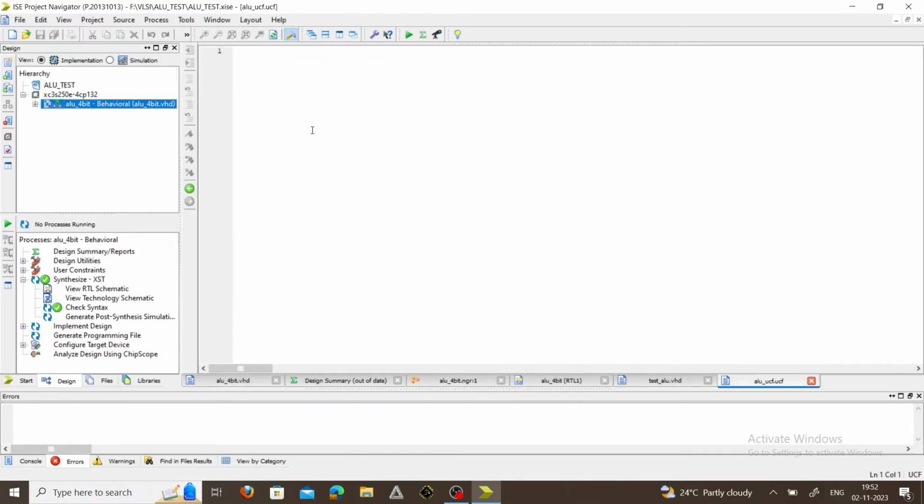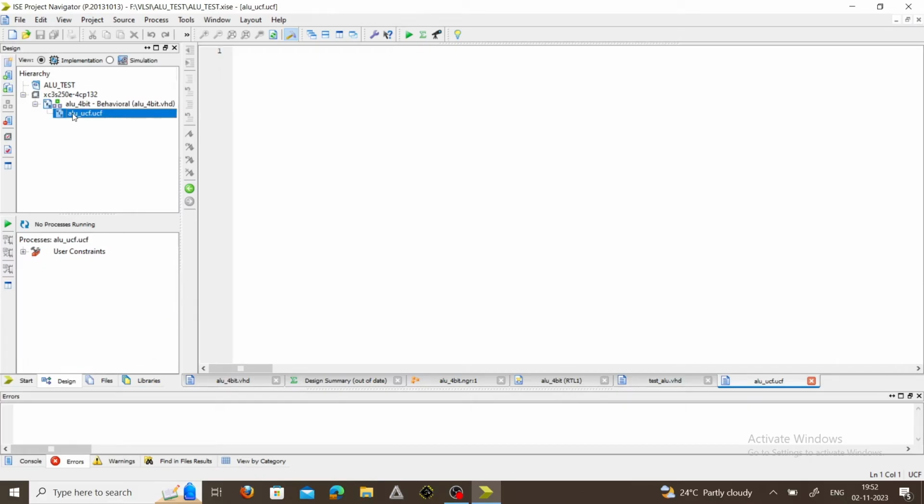So this is the notepad window. We can see. You can click here on plus sign. So this is our UCF. So select UCF. Click on user constraint. Then click on edit constraint. Now we have to do the pin locking. So first we will zoom it.